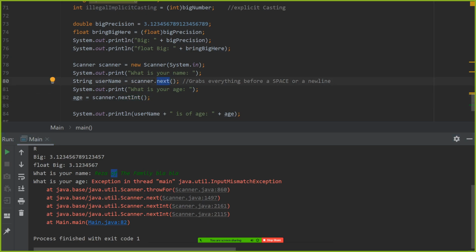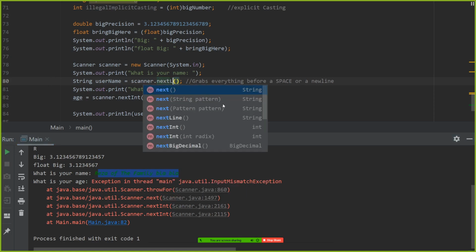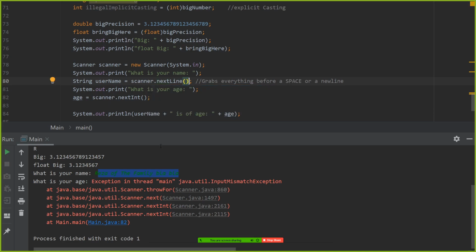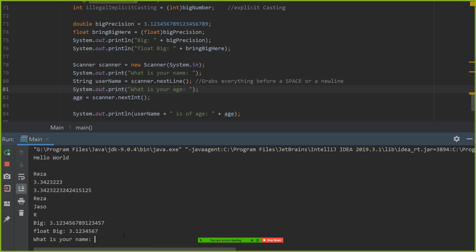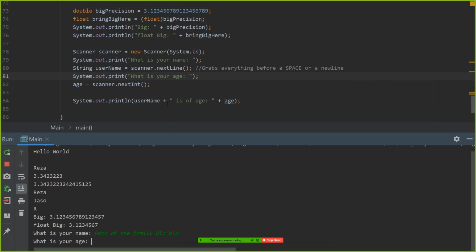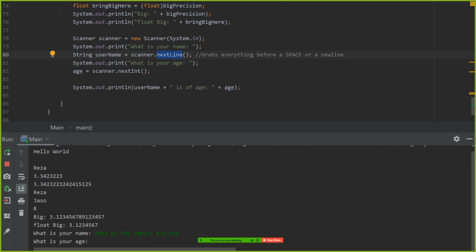So scanner is a bit dangerous where you need to know which one to use correctly and so on. So in this case, if I wanted to read the whole line and make that the whole family thing, rather than next, I would need to use this other thing called next line. So now it would get everything until it finds a new line. So now if I run it again, what is your name is going to say Reza of the family blah blah whatever. And you'll notice there's no errors because this time it's not going towards the next space, right? It's going towards the next line. That's why the next line is there.